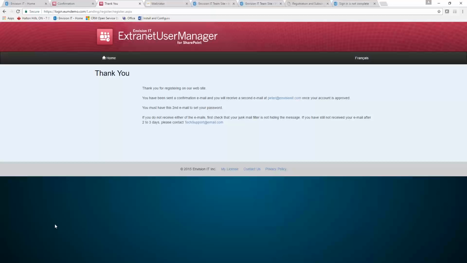I've turned on a feature on the demo site that allows us to do that deletion just so we can purge out and repeat our demos. But from a production point of view, you'd want to leave that feature turned off.